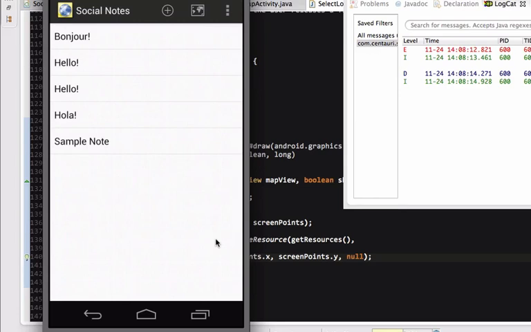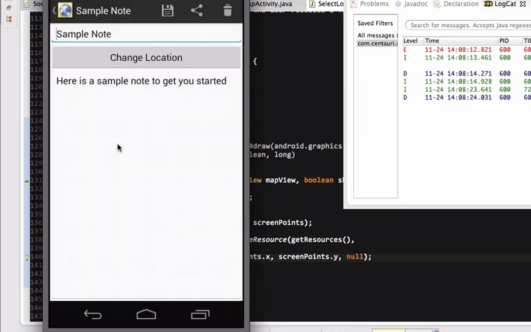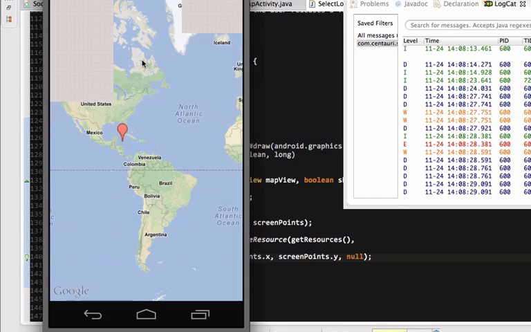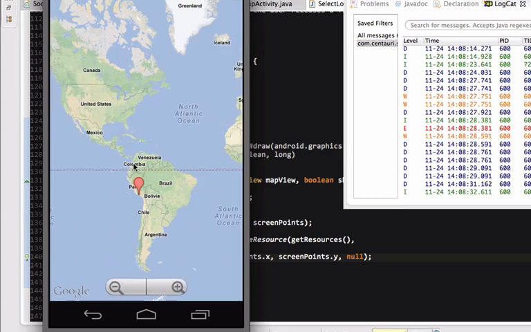Alright, you can see the emulator is finally booted up. Alright, sample note. Change the location. Now taking note that this will take the exact XY coordinates of the pixel. You can see that is... See, that's not at all where I'm clicking here. So what you're going to have to do is fine-tune it so that it falls in the exact point. This is just relative accuracy.